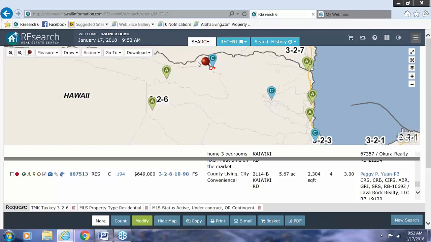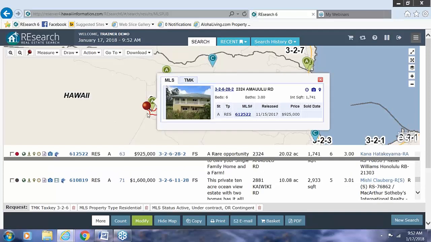Another thing about the pin is if you click on one of these flags, the pin jumps over there. The search results find the property, so you have that information, and it opens up this info box. Because we're working with the MLS, it opens up with an MLS tab. If you were working just with TMK information, the MLS wouldn't show up. It would just be the TMK tab.